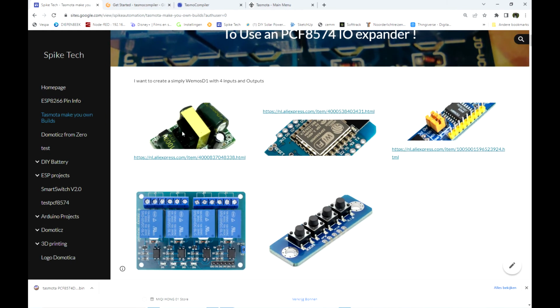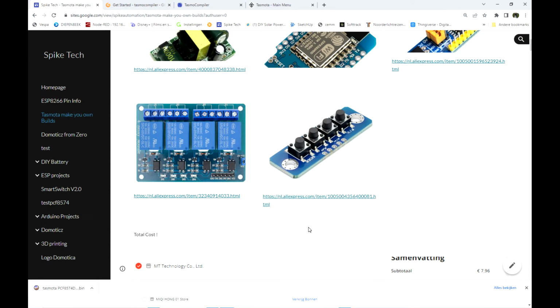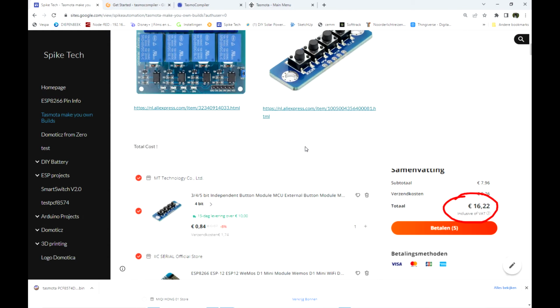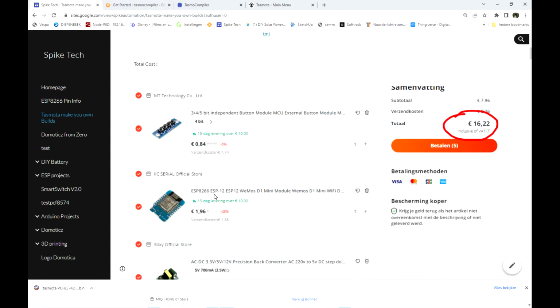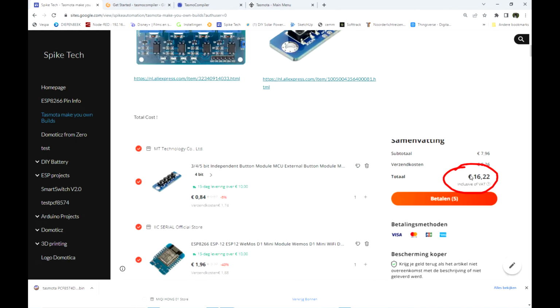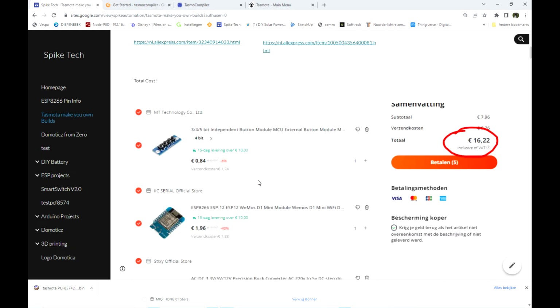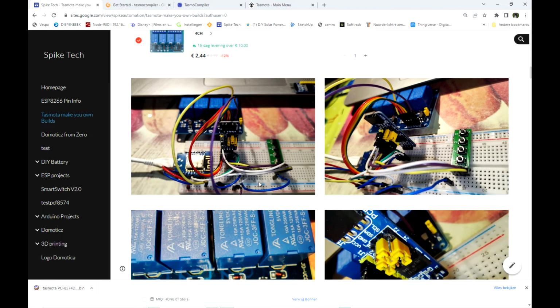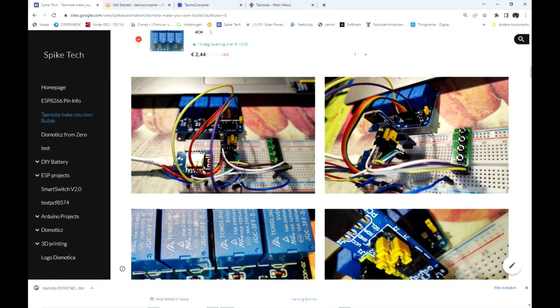So what we need is a little power supply, a Wemos D1, and a PCF8574 module, a 4 board relay module, and 4 push buttons for the whole product. And for those interested, if you buy all these things at AliExpress, it will cost you in total 60 euro. So for 60 euro, you get a module with 4 relay outputs, which you can combine afterwards with domotics and your own system.